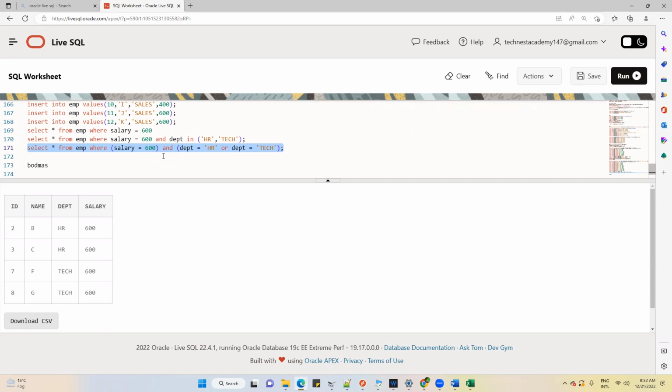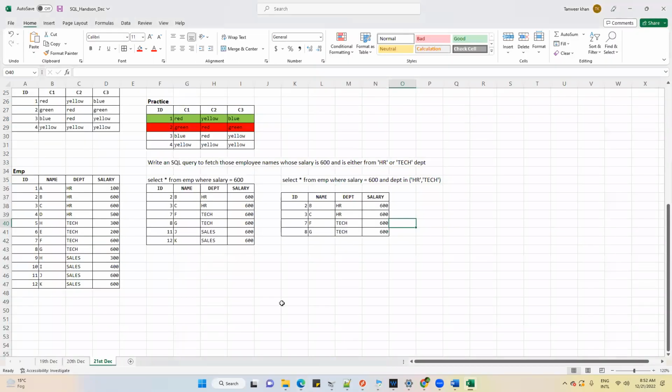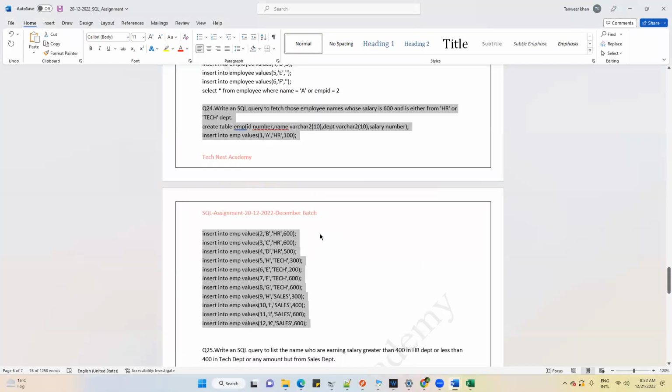Okay. So net, keep your conditions separated by brackets. It will be clear, exactly like how we do in BODMAS in mathematics. Hope it is clear. Line number 171 and 170. Yes. Thanks, Tanvir. Okay, no problem. So let's move to the next question.